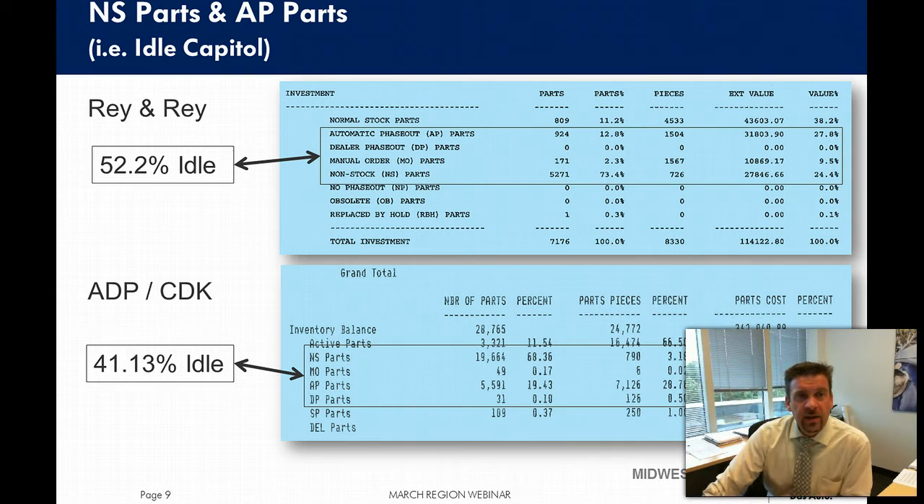So predominantly a lot of our dealers are Reynolds and ADPs, but this goes for Dealer Track and Arcona or any other dealer that's out there.